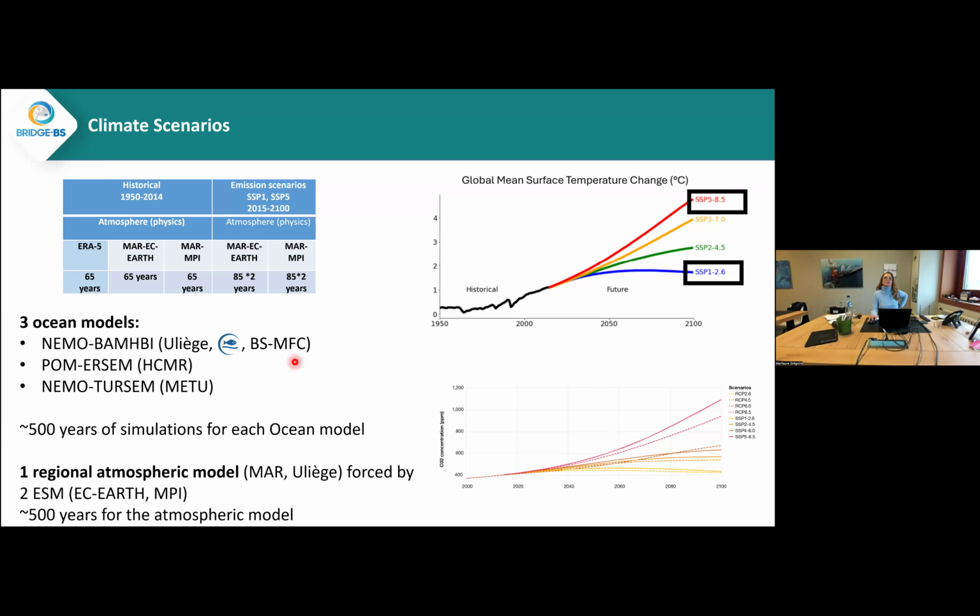For the ocean models, we have three. We have NEMO-BAMBI, which we run here at the University of Liège in the frame of the Copernicus Black Sea Marine Forecasting Center. We also have POM-URSUM, which has been run by HCMR, and NEMO-TURSUM, which has been run by me too. All of these models run 400 years of simulation each.